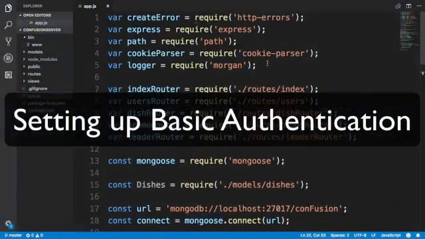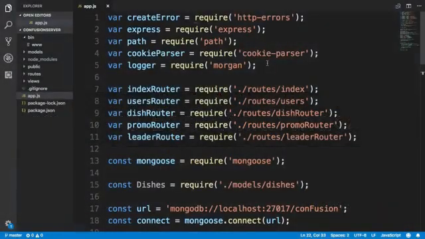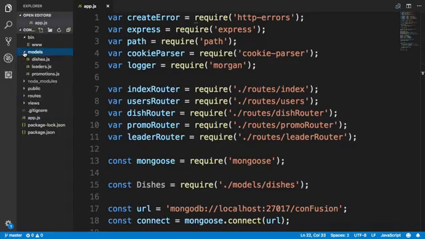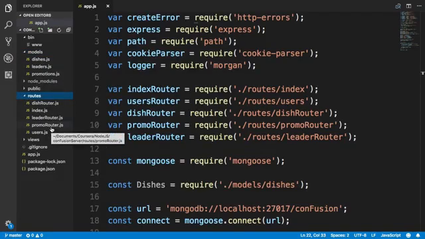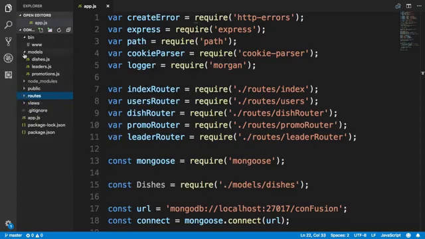In this exercise, we will go to the Confusion server that we have been working on so far. So you must have completed the implementation of the second assignment by now, where you would have developed the promotions and the leaders models and also updated the routes for the leader router and the promo router in your Confusion server application. So within this code, let's go to app.js and then add in the basic authentication into app.js.